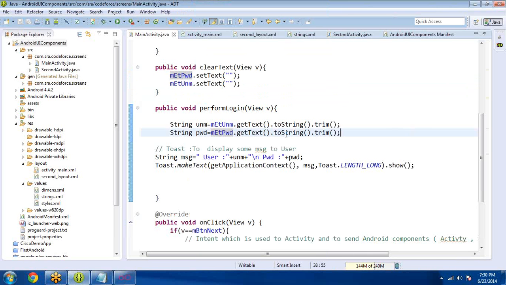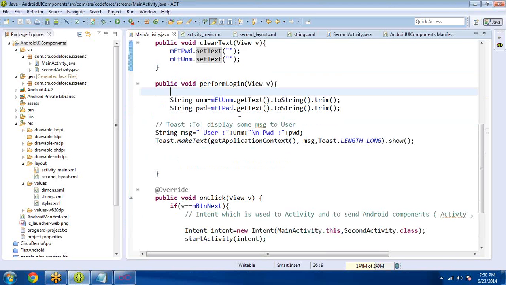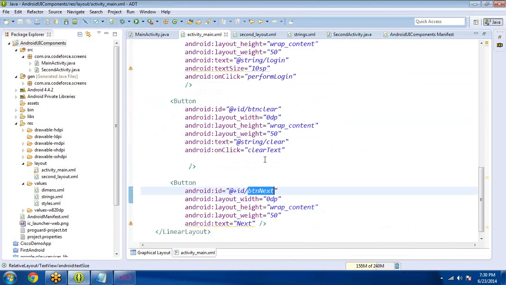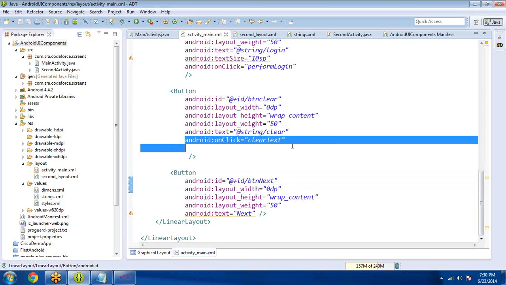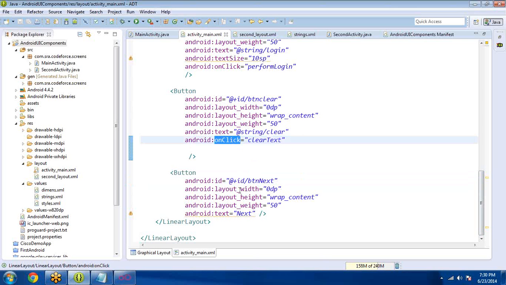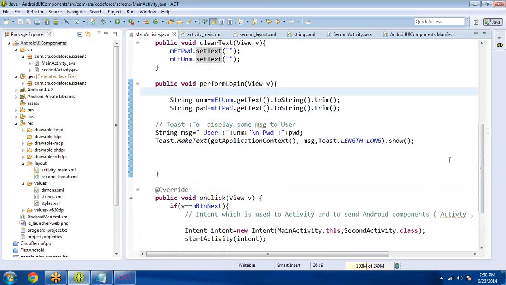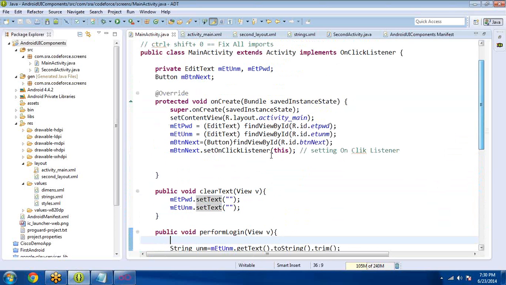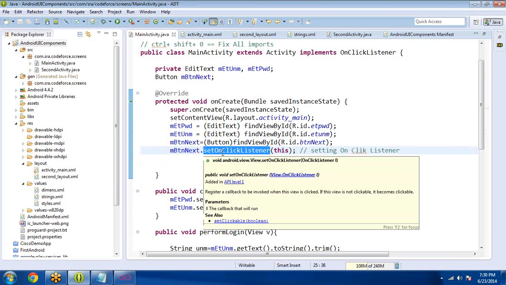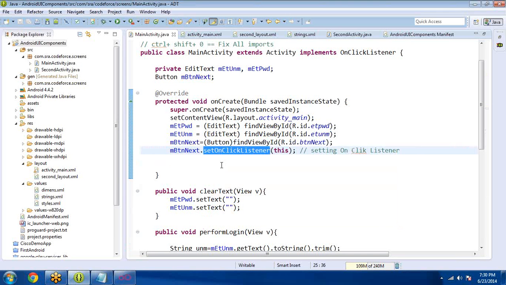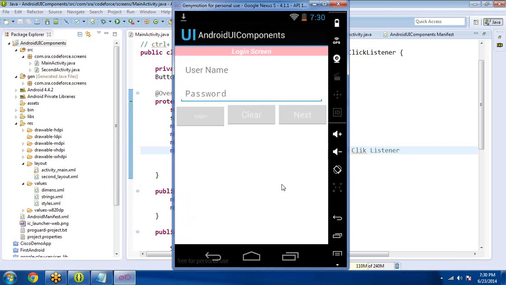Next one, see, these are direct methods that I specified inside the XML. But for the next button, I did not give any onClick. So in that case, I took one event, meaning I took the button and I set a listener on the button. Which listener does a button use? OnClickListener.